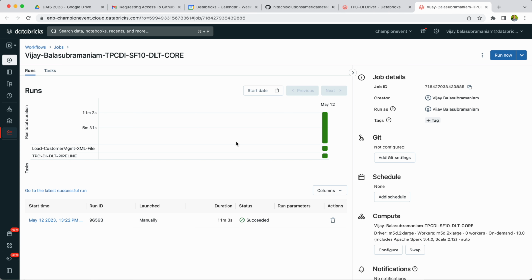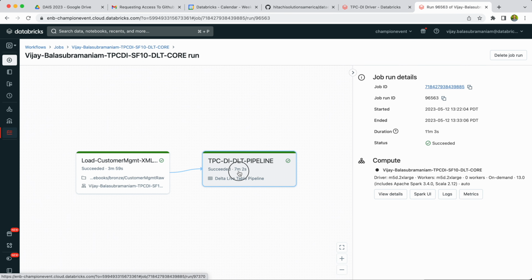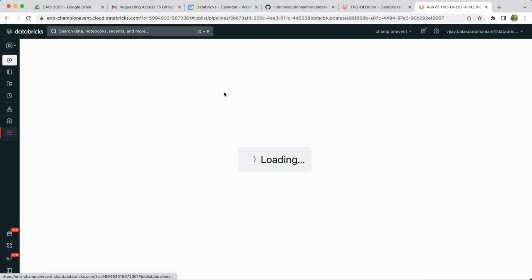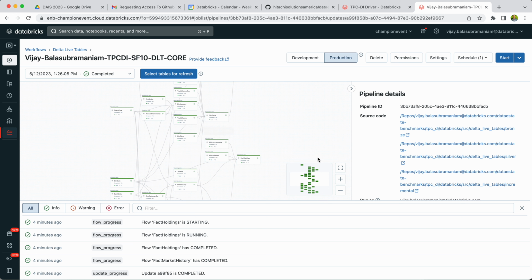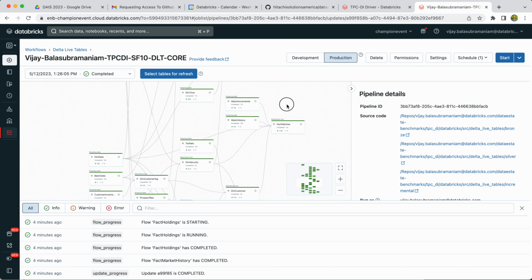I sped up the video by a few minutes, and the workflow has now completed successfully. You can watch what happened under the hood by clicking on the job run to see the underlying processes. You can drill into the Delta Live Tables pipeline to get a view of all the tables that were created as part of this process. Your data warehouse is now fully built.